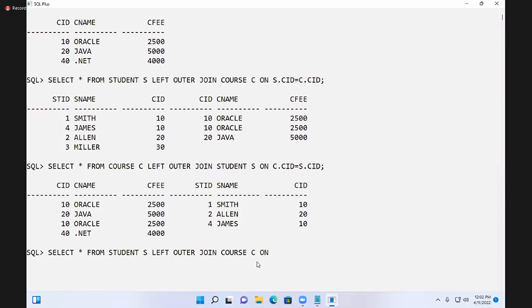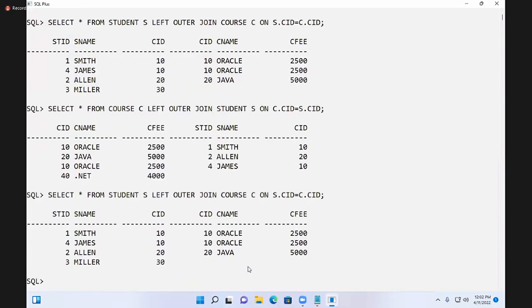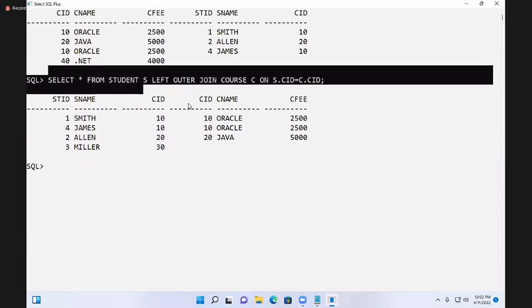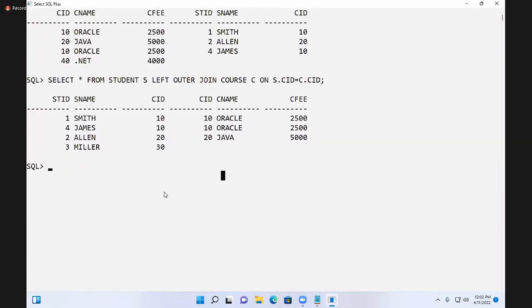Okay. Now this is actually our ANSI format output. Can you see this is ANSI format output? Okay, now this output is ANSI. The same thing I'm going to write here: select a star from student S, comma.